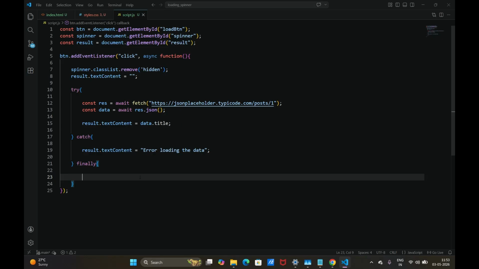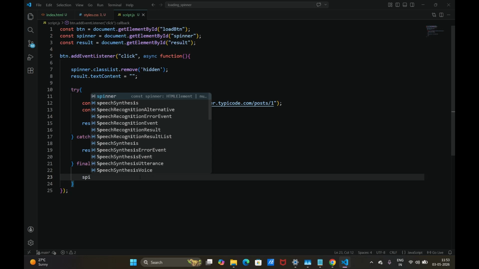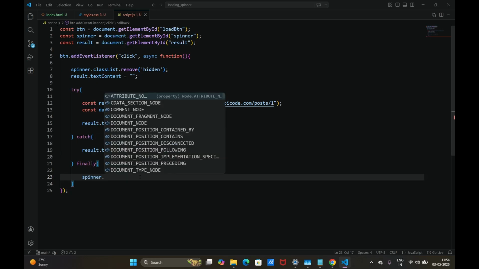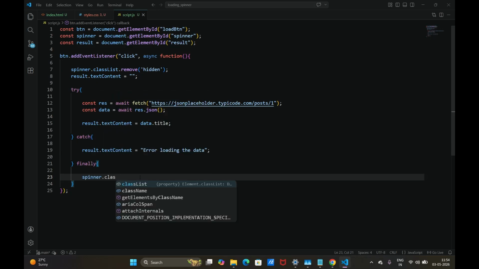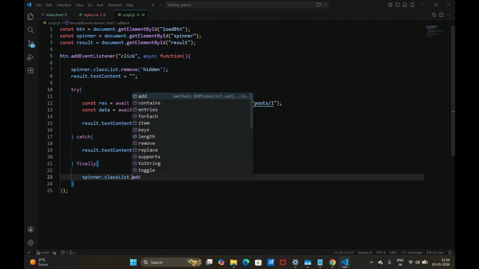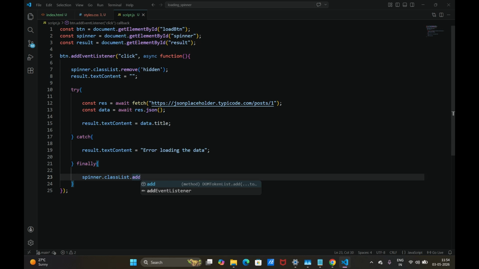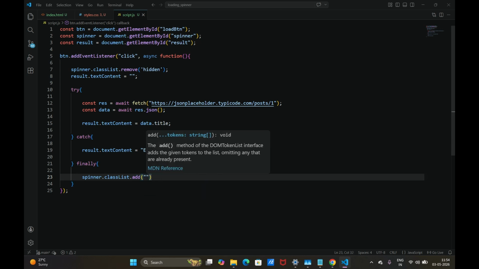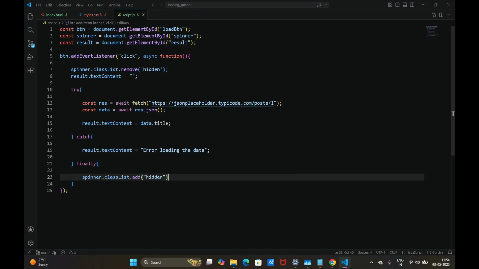So for that, spinner dot class list dot add, giving it an adding class of hidden, and that's all. Now the whole API is written, that is, the whole process is written.